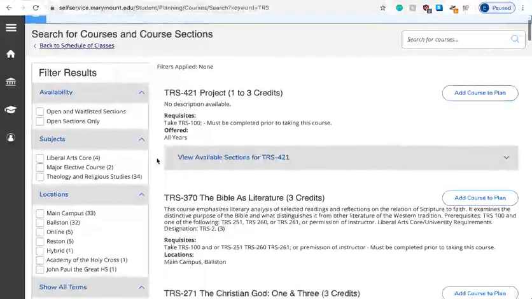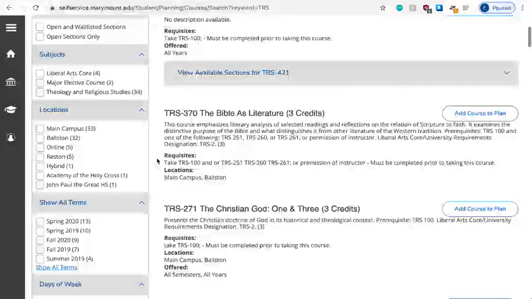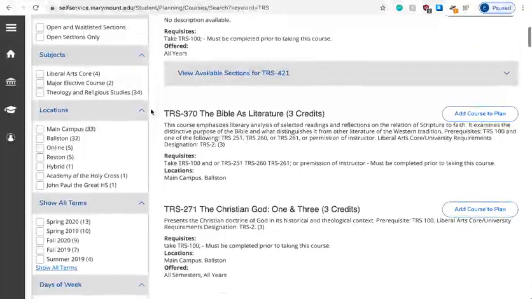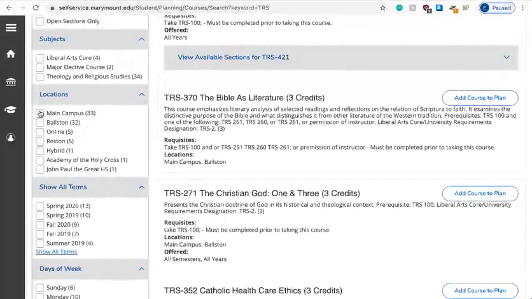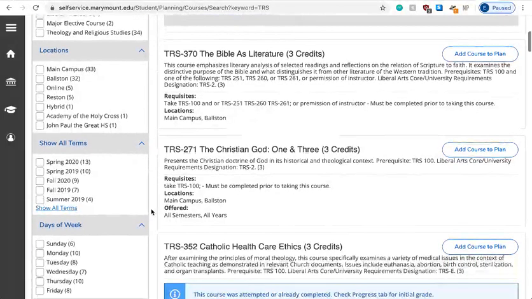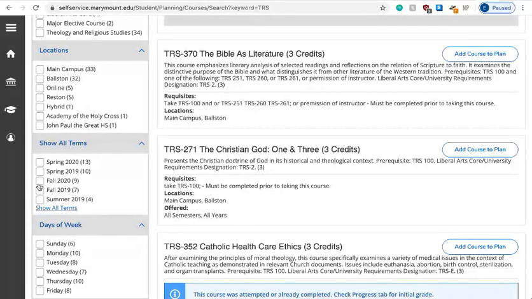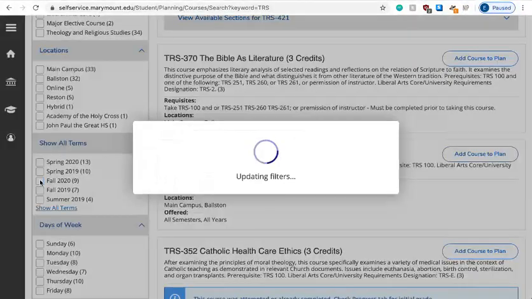And then you'll be able to see all the different theology classes, but it's very important to notice these filter results, because then you can specify if you want to have a theology class, or really any class on main campus, Ballston, online, or any of the other options. It's also important to fill out the right semester that you want to take this in. So I guess fall 2020, if you're looking for that.